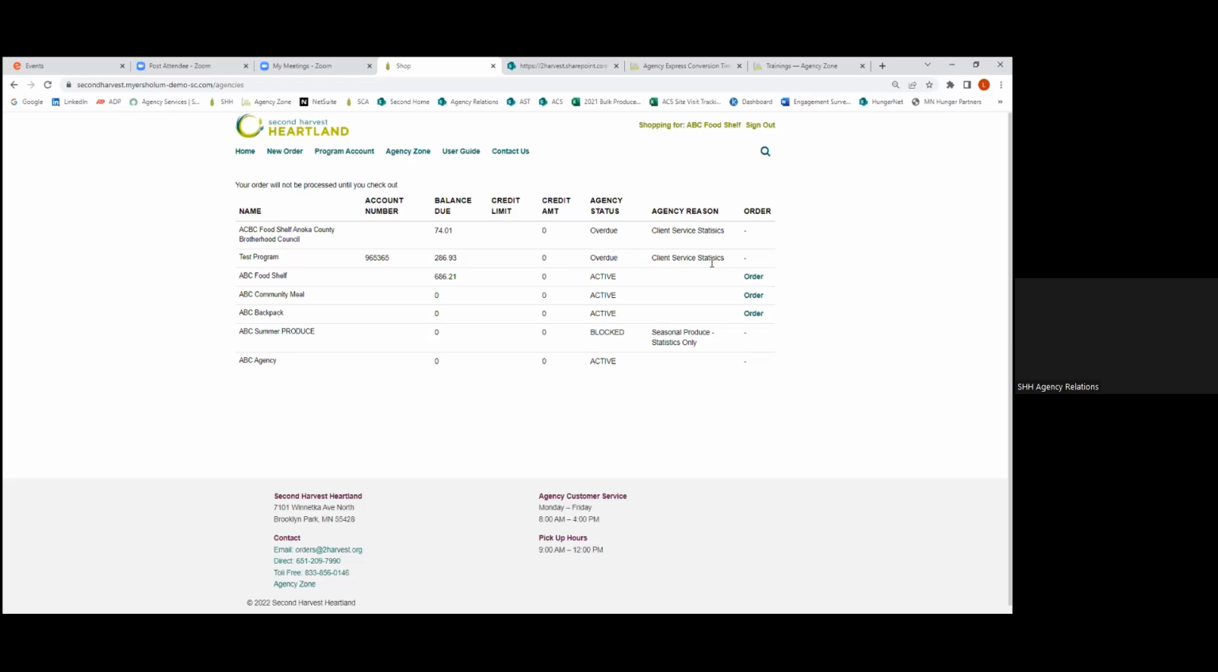Once you go ahead and enter those service statistics, it will automatically update and you are able to move forward with ordering. So just note that you will be able to see the reasoning if for whatever reason your account is on hold for service statistics. And you can see here for our ABC food shelf, the status is active, and I do have the button to be able to order.